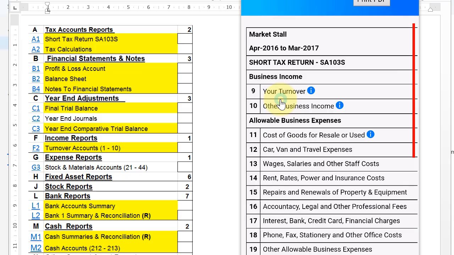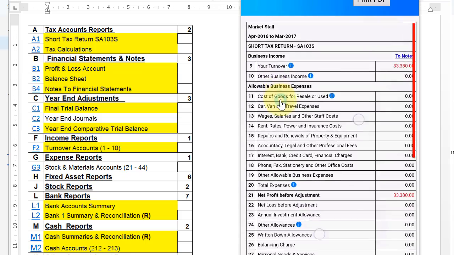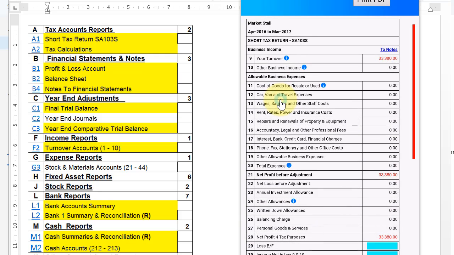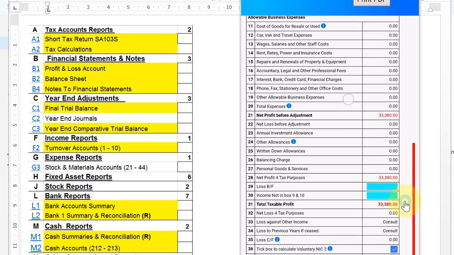Quick look at A1. We condense this. All right, we can see the income of 33,380. That's the net income. We don't use the sales returns account. It goes straight to the sales account and the balance is reduced. So the 33,380, and then we scroll down.